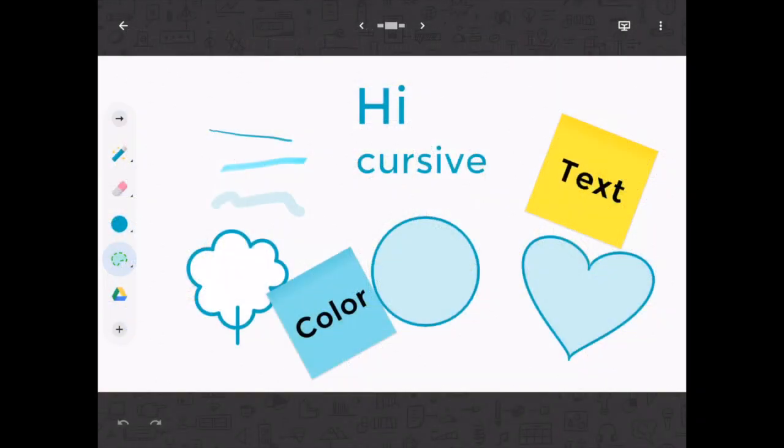Alright, so we covered some of the basics of Jamboard, and now I want to show you how you can use it to plan projects, do research, and organize your thoughts. So I'm going to open up a new page here on my Jam, and then I'm going to press the plus sign on my toolbar, and that's going to take me to some additional tools that we haven't covered yet.